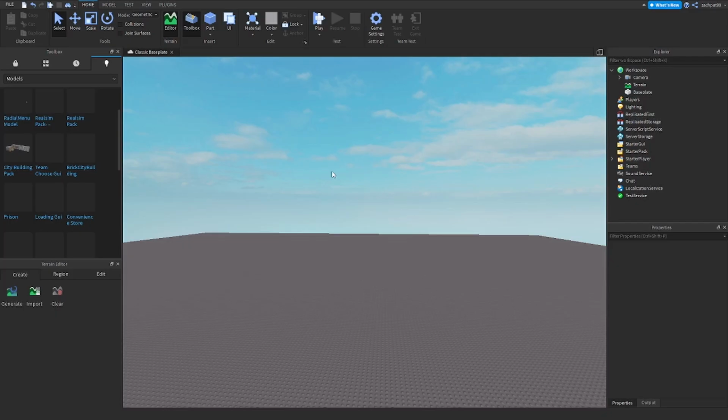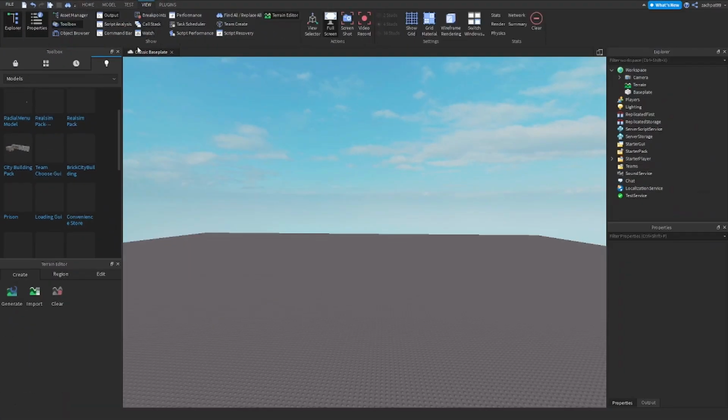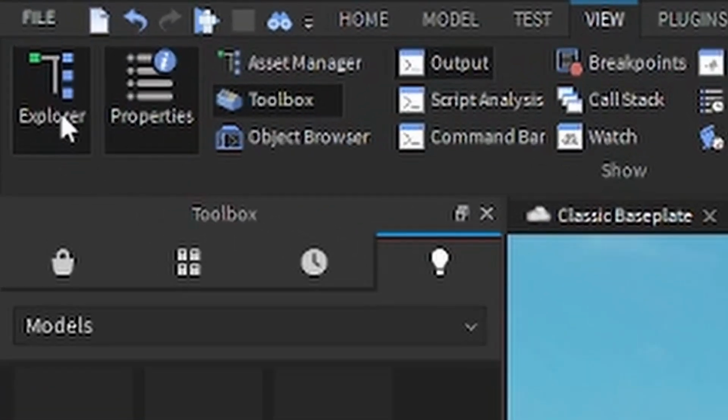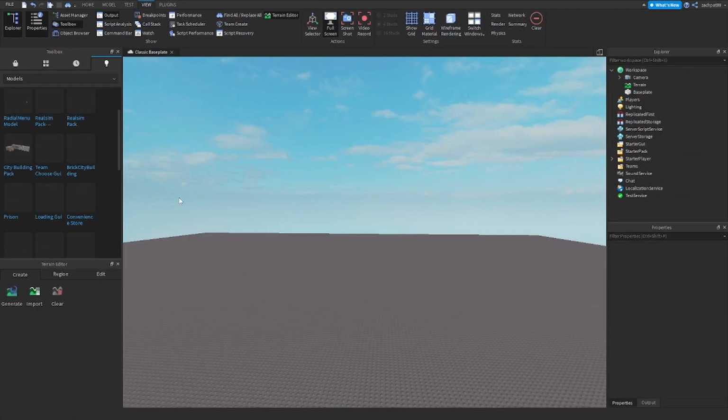I'm going to show you how to assign a team spawn to your Team Choose GUI. You want to start by opening the Explorer and Properties window. If they are not already open, you'll want to go to the View tab up at the top and make sure Explorer and Properties are highlighted. When they are, you want to import the Team Choose GUI model.